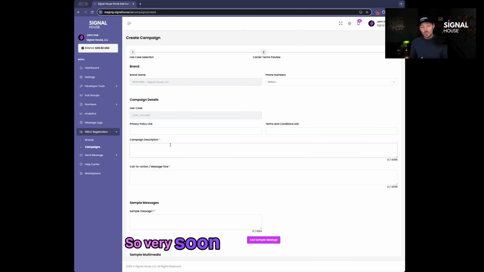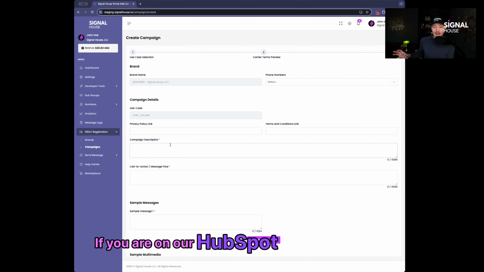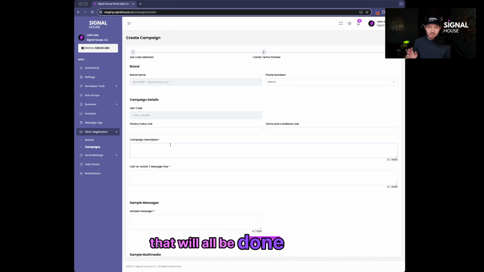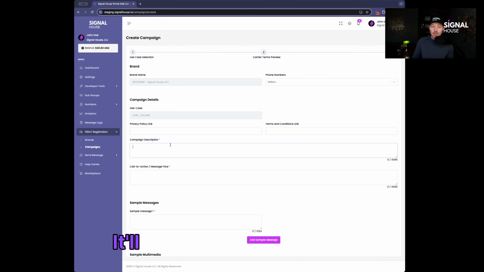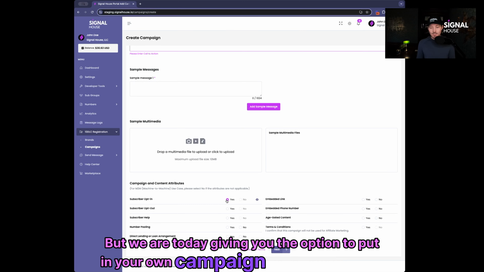So very soon, we're going to be auto-populating the description and the message flow. If you are on our HubSpot application or our up-and-coming Go High Level application, that will all be done for you. You won't even see this campaign screen. It'll all get submitted for you. On HubSpot, we already do this for you. But we are today giving you the option to put in your own campaign and message flow.